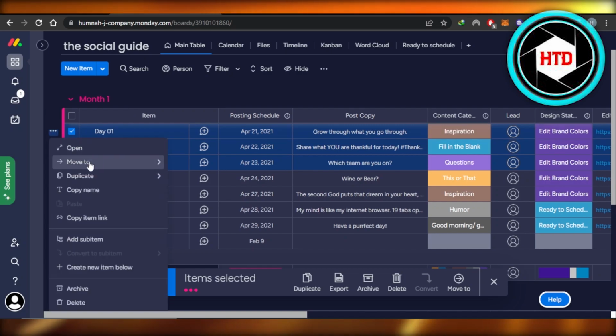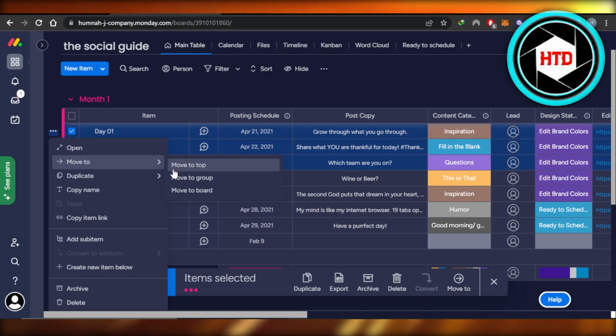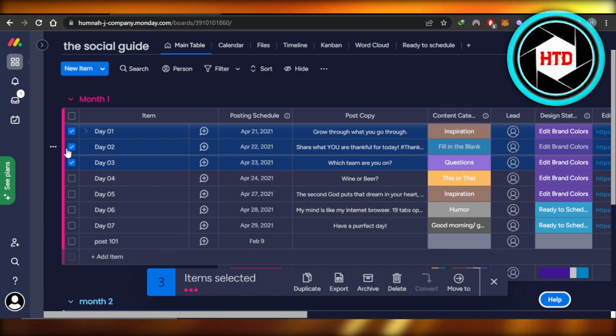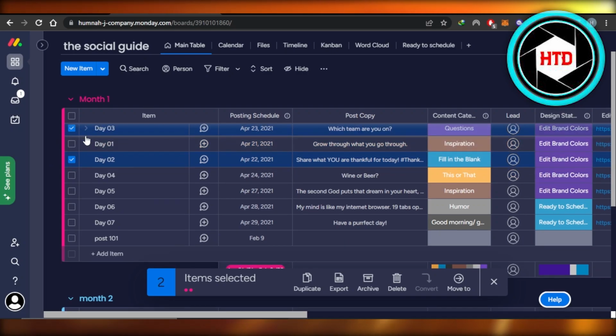Click on these three dots, click on move to, and now I can move these tasks and items to the top, to another group, and to another board. Let's click on move to top, and these items will be moved to the top, like so.